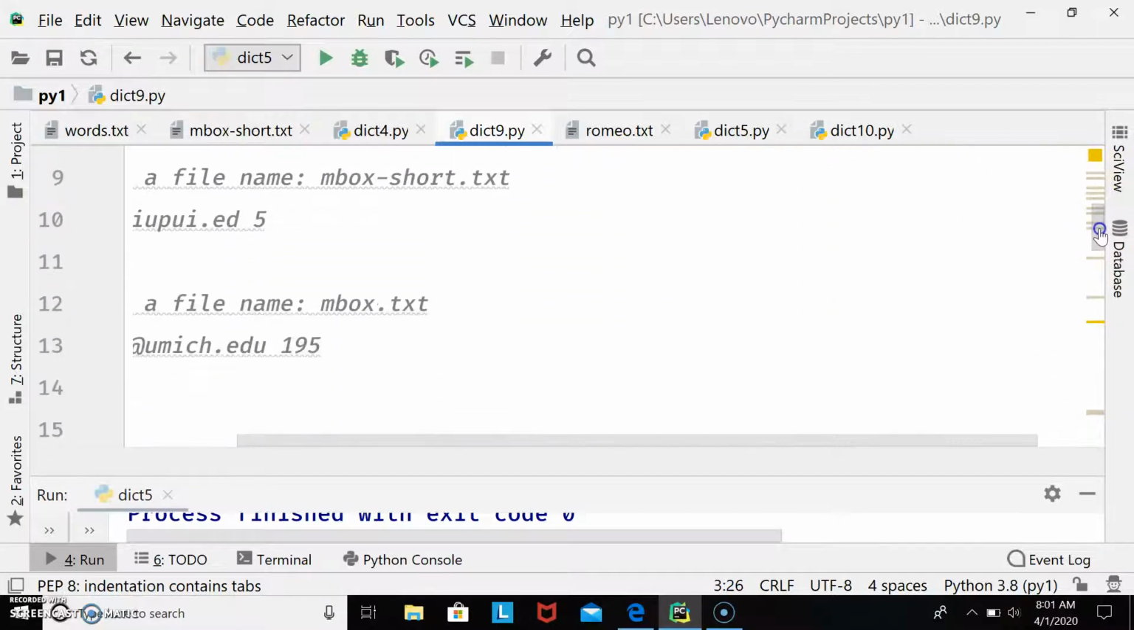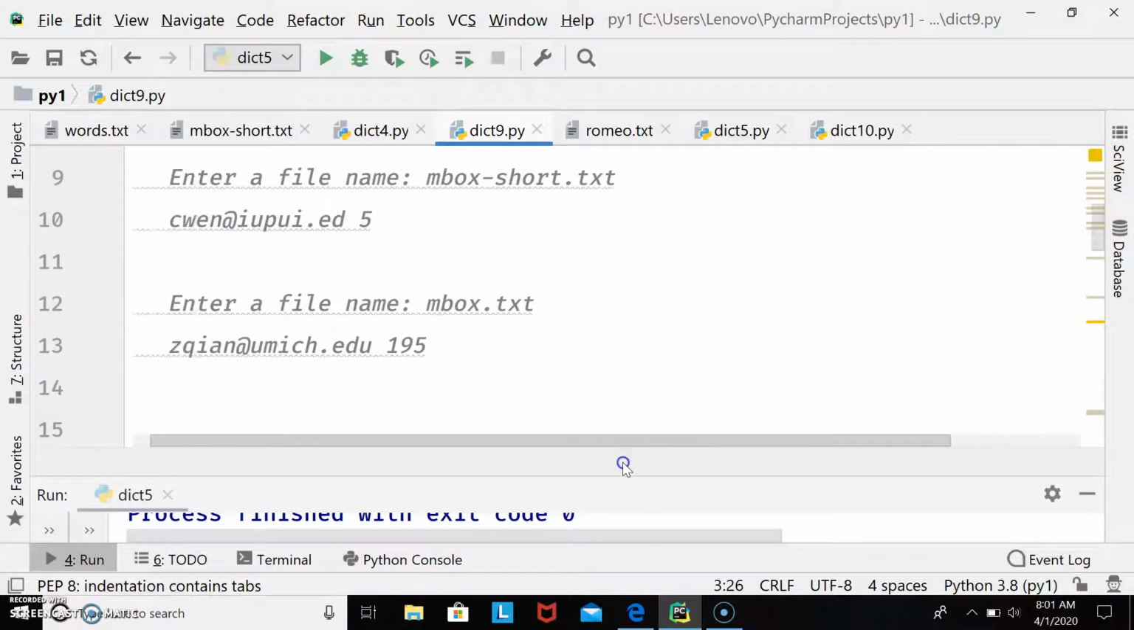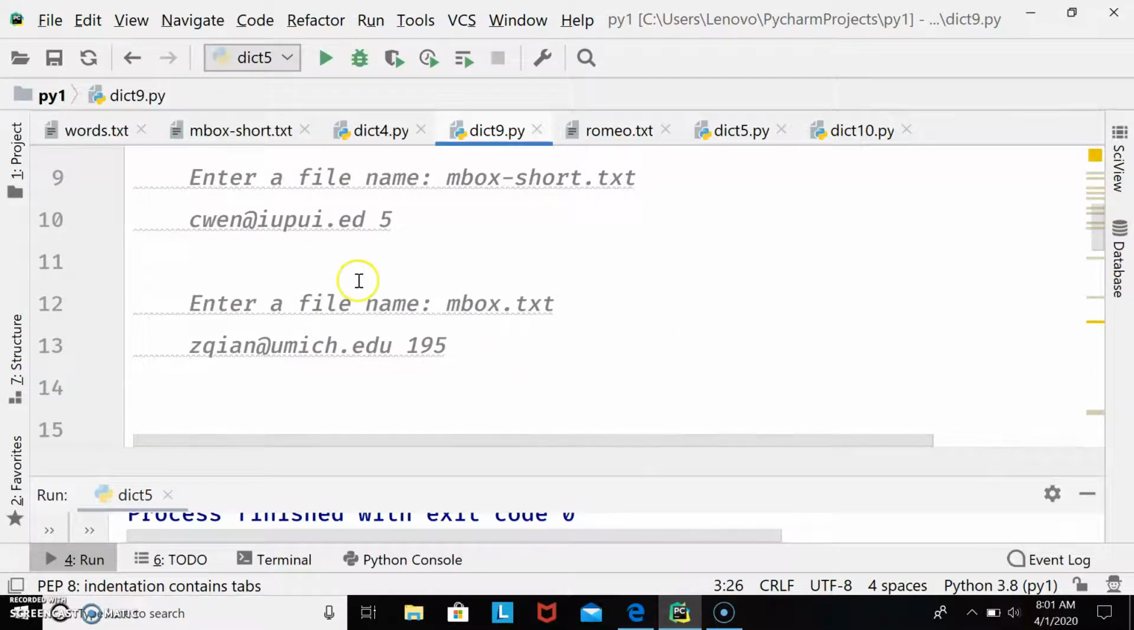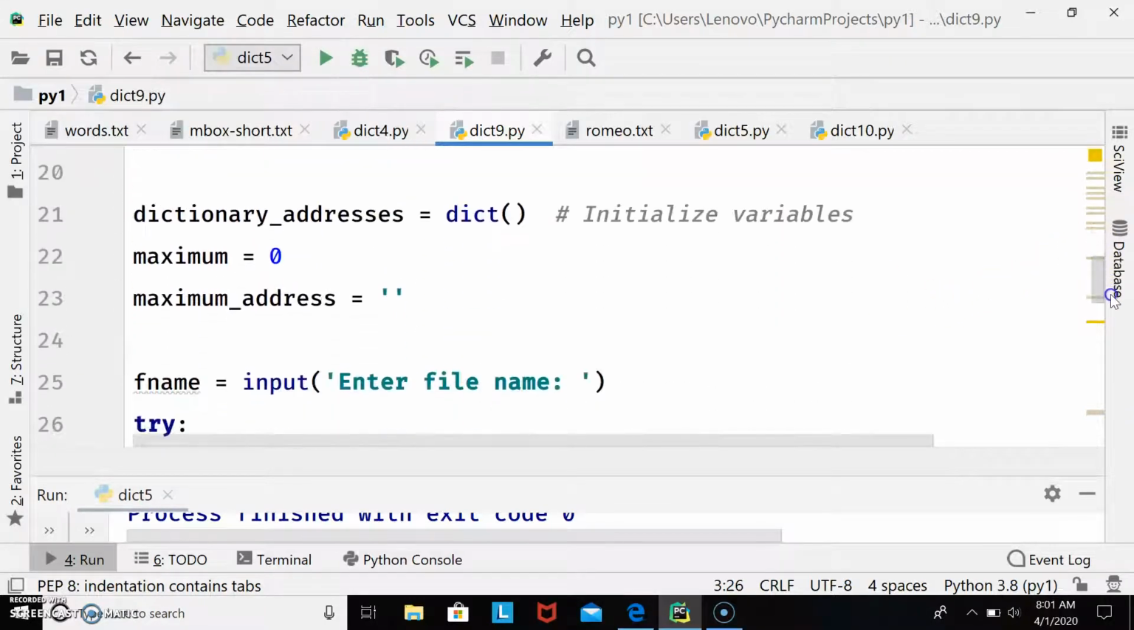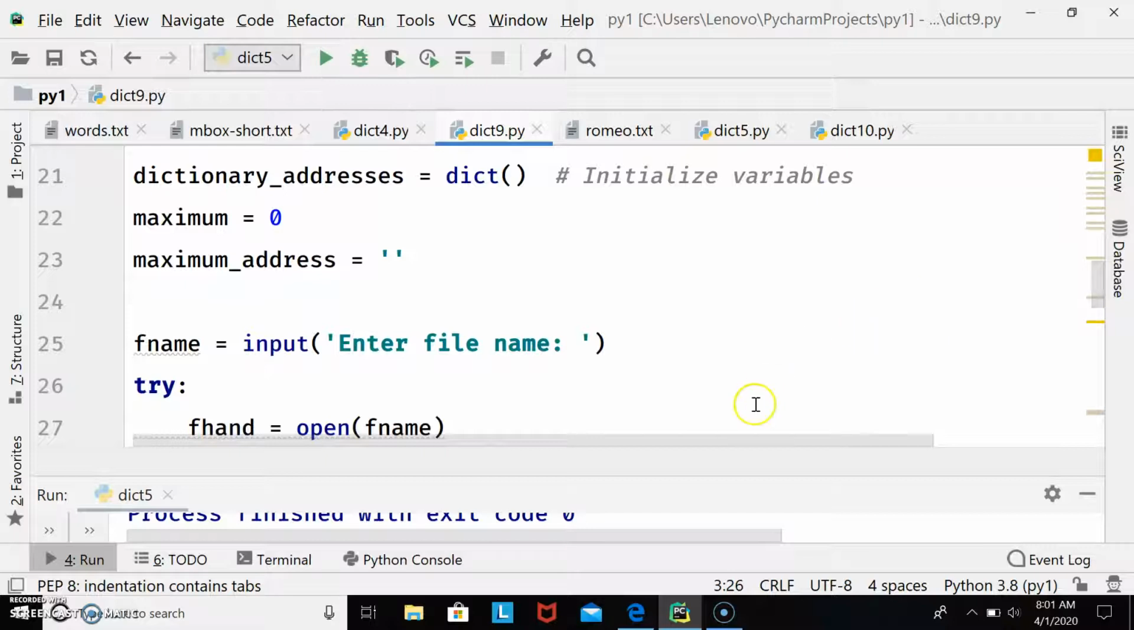If you look at this, you again have the same file, okay, and you can see it is printing that this particular person has 5 messages. If I take some other file, it says this particular person has 195 messages. This is the output that you are expecting, where you are trying to show the name and how many messages that particular person has received. So for this you are making use of a dictionary.